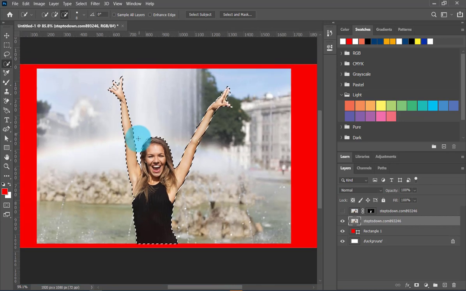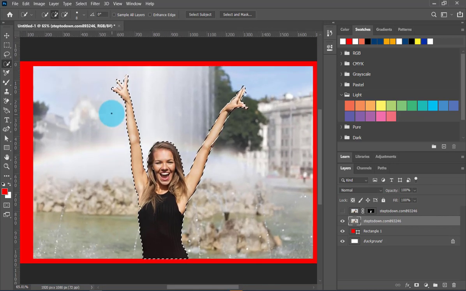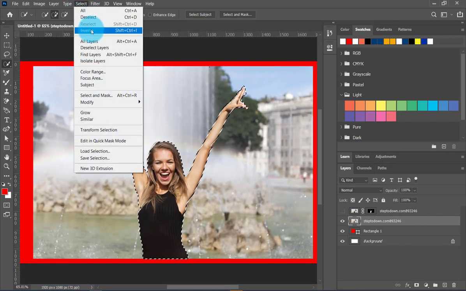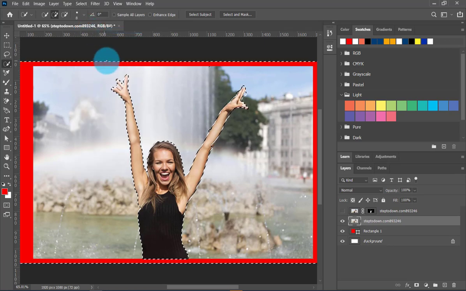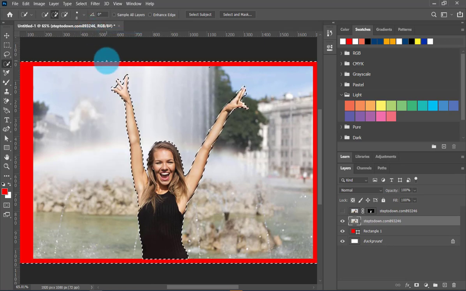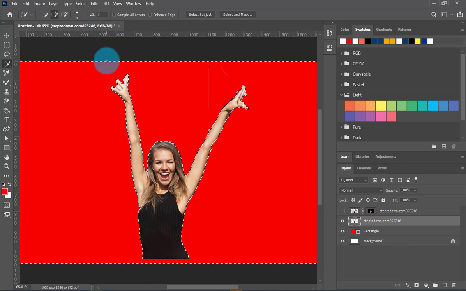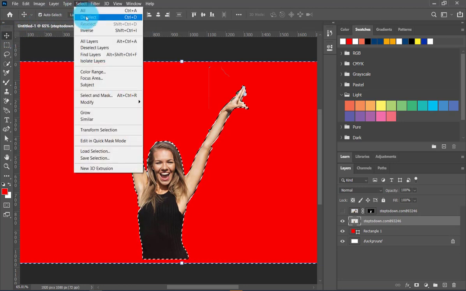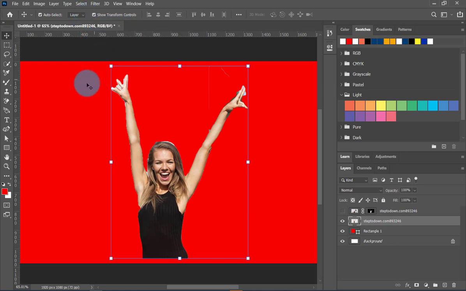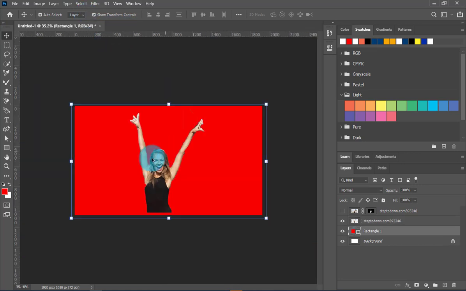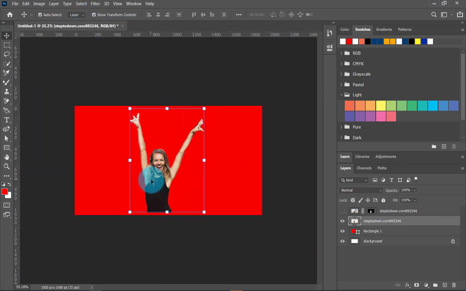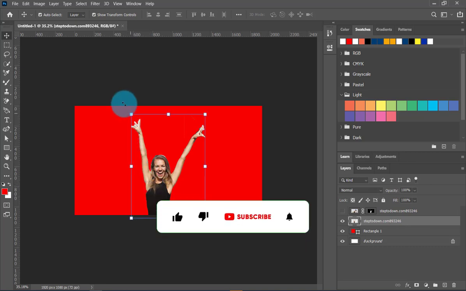So the next thing you are supposed to do is the same process, just come to select and inverse the selection. So inverse that selection and click delete on your keyboard, delete, and that's it. Then come to your move tool and deselect, or just use Ctrl D on your keyboard, and that's how you remove the background of an image in Adobe Photoshop.